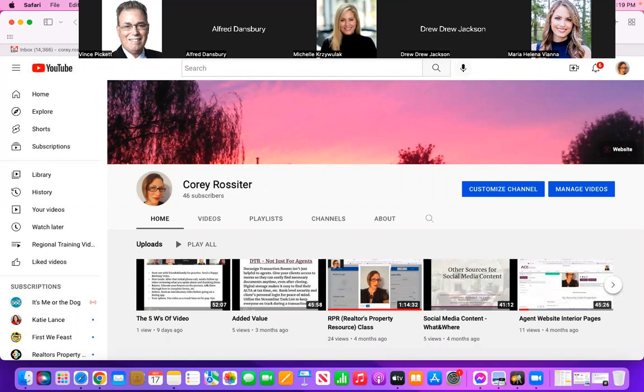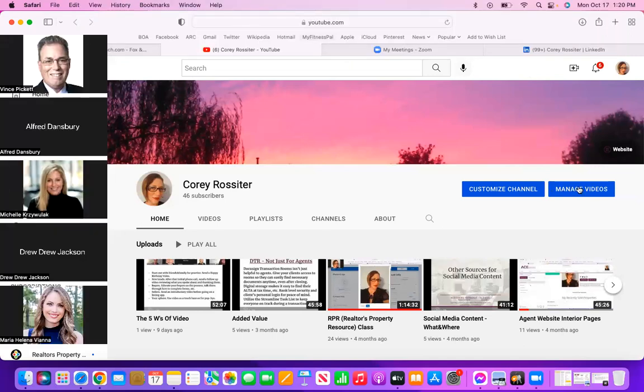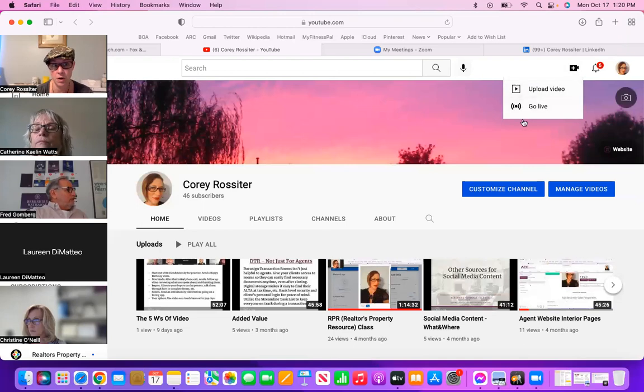But if you want to add them here, you can either go to manage videos right here, or you can go like I showed you, this little camera up here at the top, it's going to say create. Okay. So if I click this, it gives you two options. You can either upload a video, or you can go live. Okay, so that's your option.